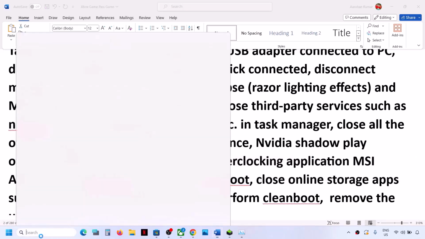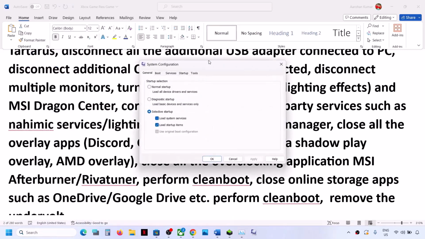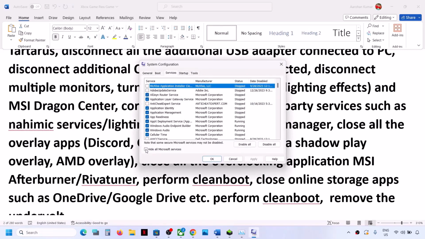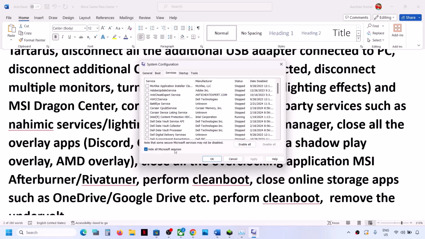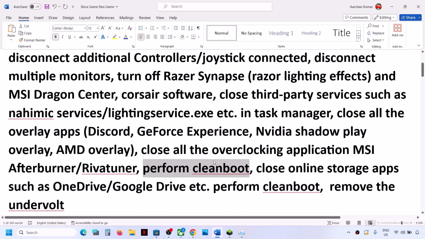Now for this, type in system configuration in the Windows search box and then click on System Configuration. Go to the Services tab and then put a check on the box which says hide all Microsoft services and then click on disable all. In my case, this option is grayed out. I already did it. In your case, this would be highlighted. So make sure that you put a check on hide all Microsoft services first and then click on disable all and then click on apply, click on OK. You will see a restart option, restart your computer and then launch the game.